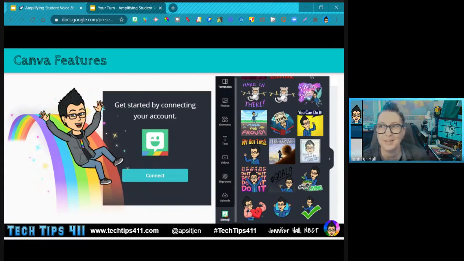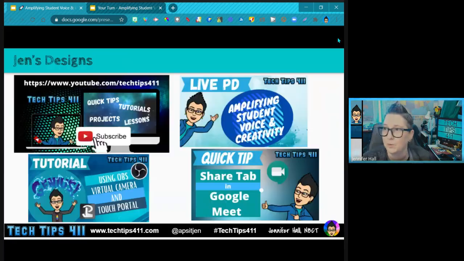But Canva has an integration for Bitmoji. You can actually link your Bitmoji to Canva so that they can live in there, and you can very easily add your Bitmoji into Canva creations. I thought that was an extra bonus. It's pretty cool. I use it for a lot of my social media and my YouTube thumbnails and all of that.